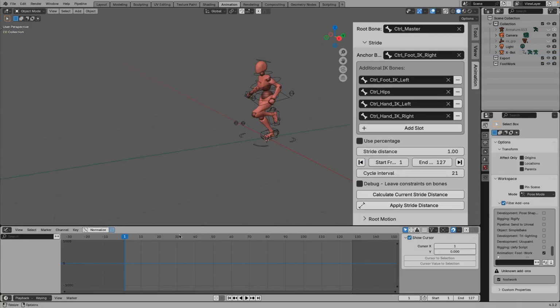And the cycle interval is the number of frames in one loop. If you don't want to count frames, you can specify the number of the first frame of the second loop minus the first frame of the first loop. It is 22 minus 1. And you can calculate the current stride distance by clicking this button. Now you get the current distance in this box, which is 2.64.